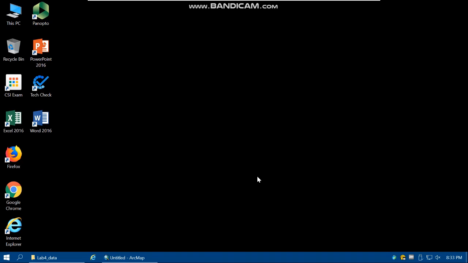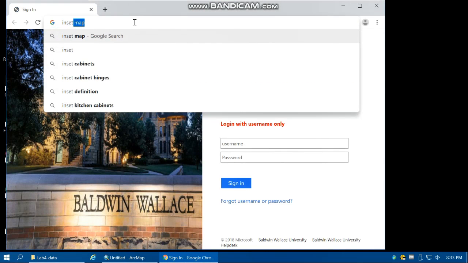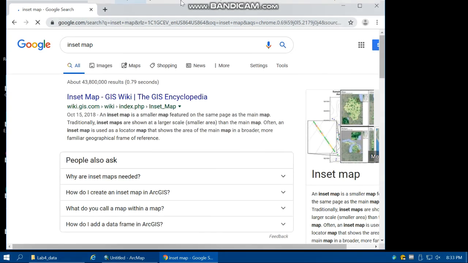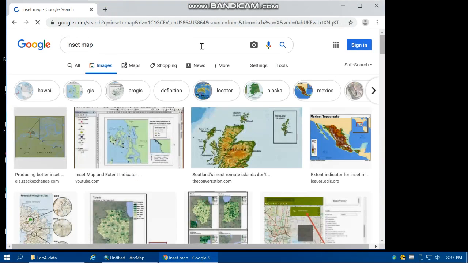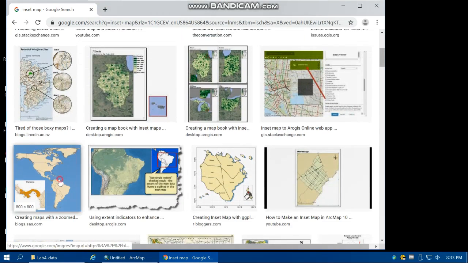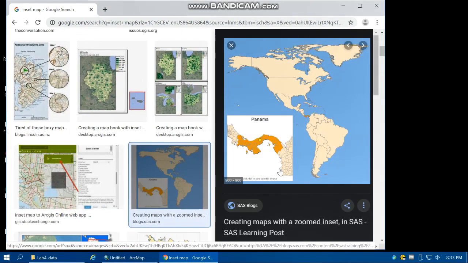So if you open up your Google Chrome and then type inset map, you'll see how it looks. So go to the images, and this one, for example, is an inset map, a small additional map on the same page of the main map, and usually shows a larger area, sometimes it shows a smaller area. So I'm going to put the US in this inset map, and also show Ohio as the main map.